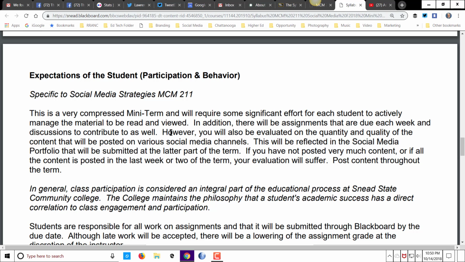And again, because this is such a compressed mini-term situation, you're going to have to really get on it. You're going to have to read your assignments. You're going to have to create content for the channels as they become understood by you and as we go through the course. So you have to post throughout the term, and you really need to think about it. Have I posted this week?